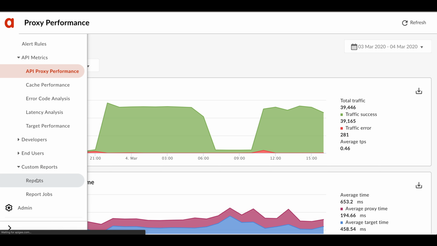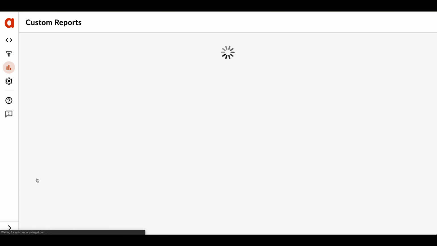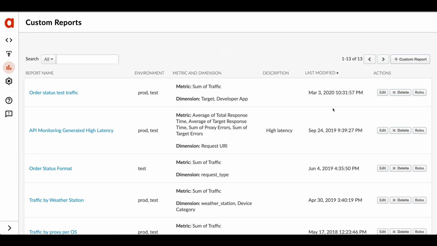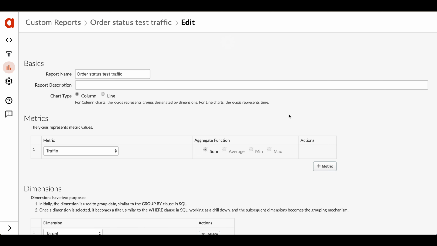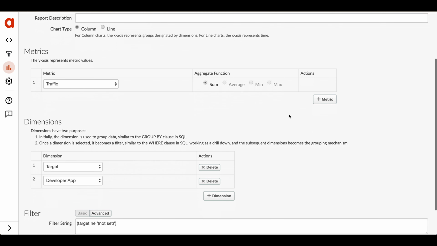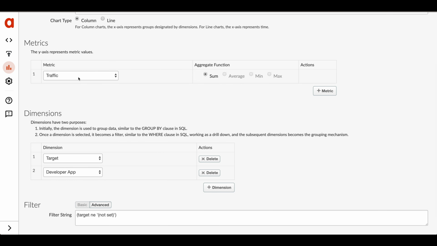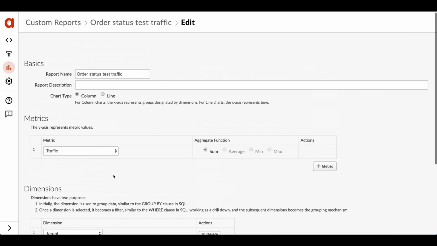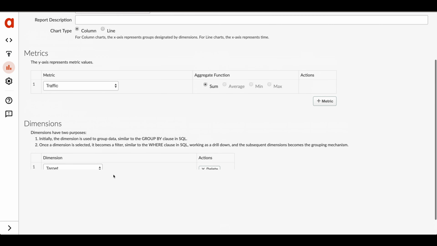So under custom reports here, I've created the order status test traffic report. Let me hit edit here so we can see what that looks like. So what I did was I picked traffic, and I want to see traffic broken down by 2 different metrics. I want to see traffic by target. So what's going to cloud and what's going to legacy. And then if we click through on that, I want to see which developer app is responsible for which proportion of that traffic. So let's close this and let's run the report and see what it looks like.